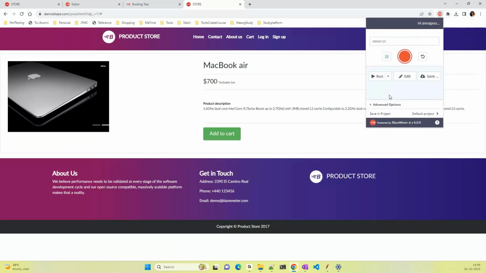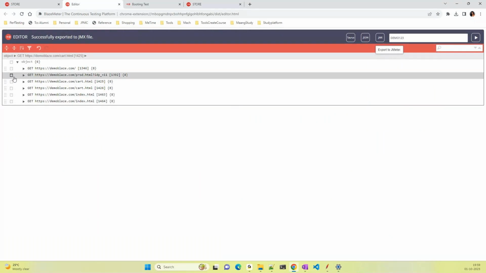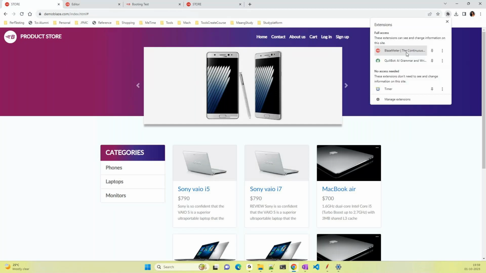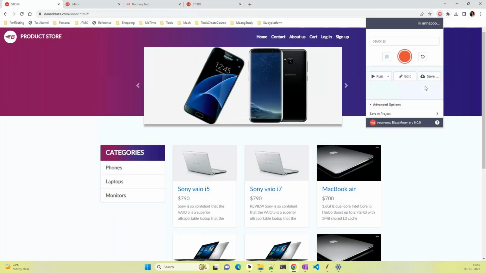So here you see three options. One is save, we have done that already. We have done edit also. It goes to this page. Here you can edit it and you can download it if you want. And the other thing is save.